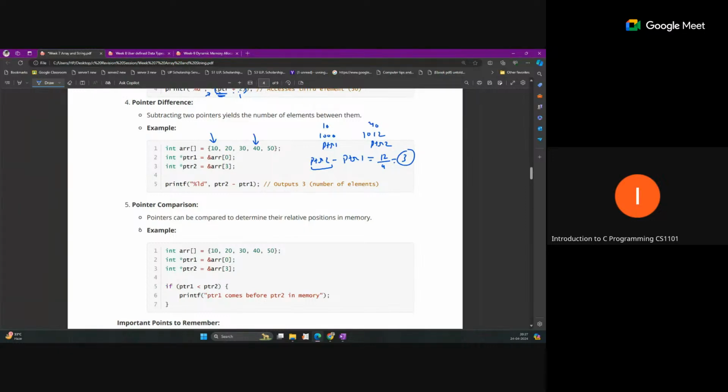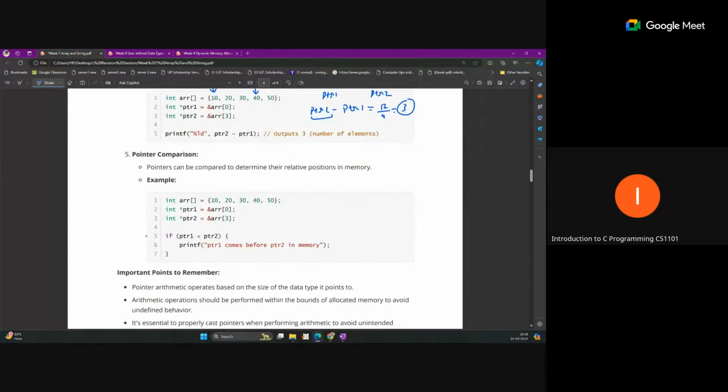And another is comparison, pointer comparison. So here we can also perform comparison operations. So in this manner we will get this value: ptr1 is less than ptr2. Okay, so here we are comparing the addresses. If the ptr1 value is smaller than ptr2, so here not value, this is the address actually. So the comparison operation is performed with the address, so that ptr1 comes before ptr2 in memory.